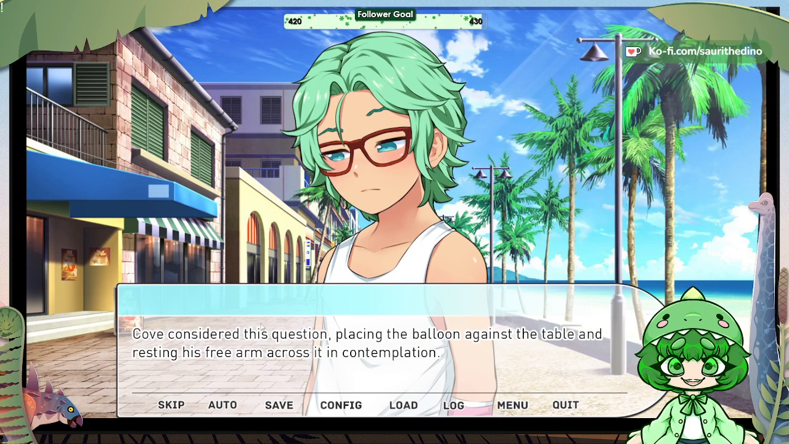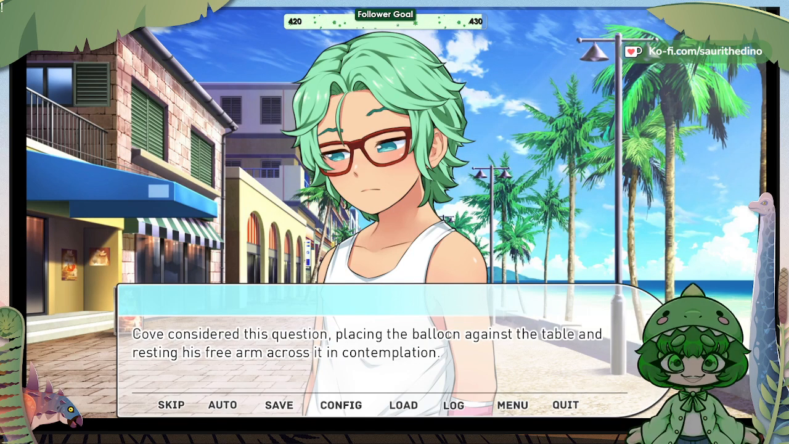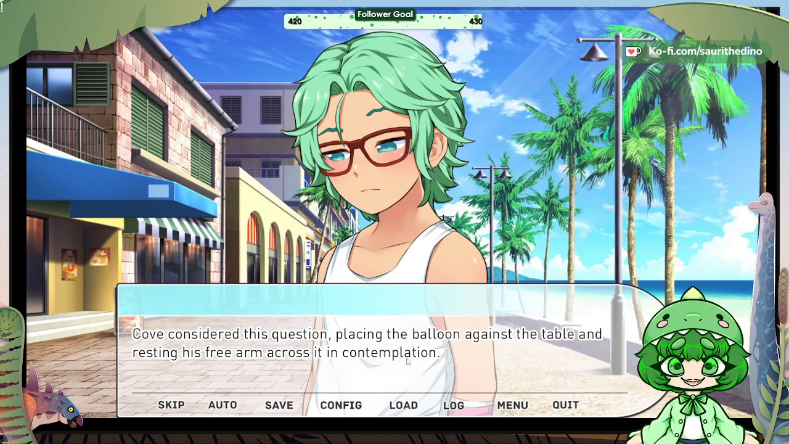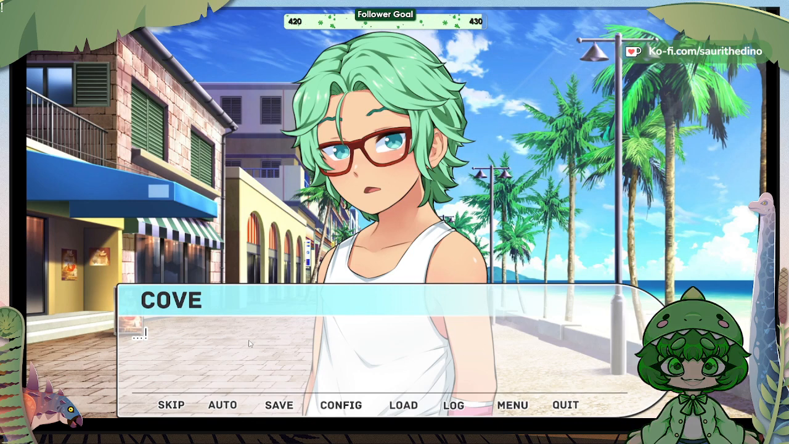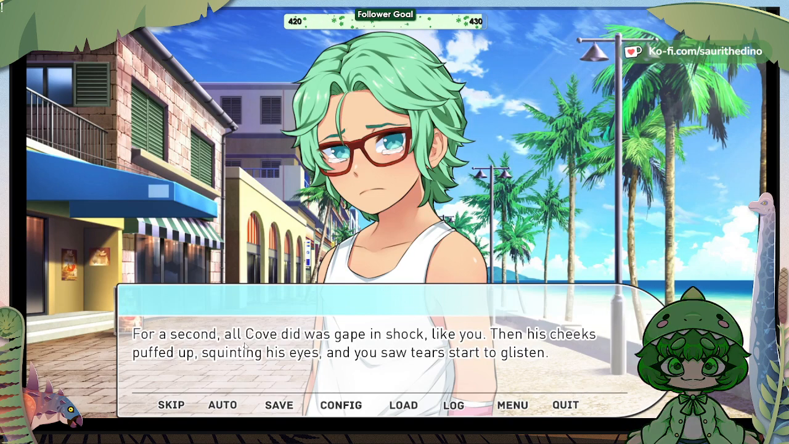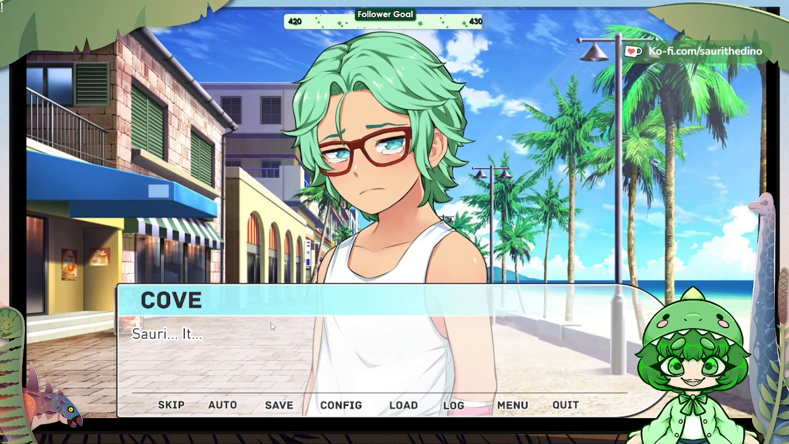What's yours? Cove considered this question, placing the balloon against the table and resting his free arm across it in contemplation. It's... A loud pop, and the dolphin exploded into ribbons. No! No! Oh no! For a second, all Cove did was gape in shock like you. Then his cheeks puffed up, squinting his eyes, and you saw his tears start to glisten. Oh! That's so sad.